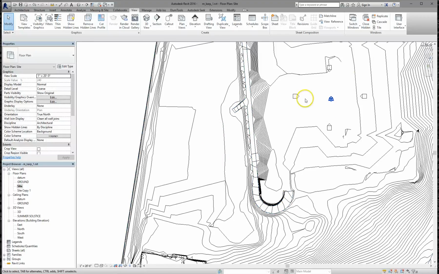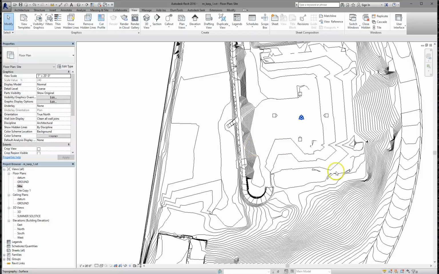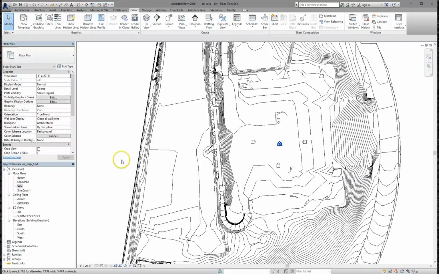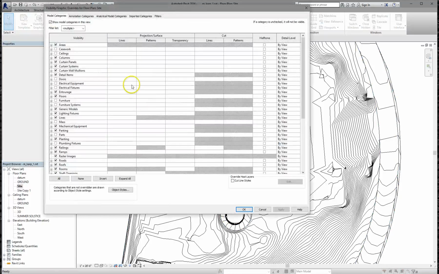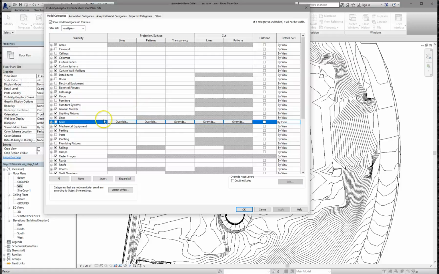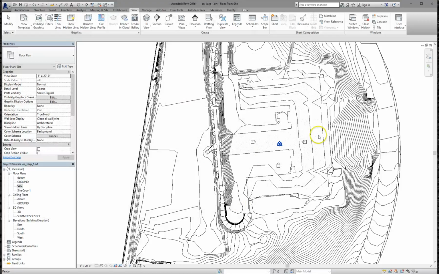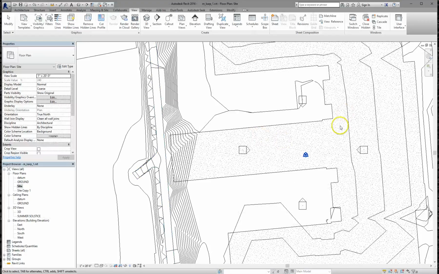The other thing is, you can see that we can't see the existing building that we built. That is because masses are typically turned off in Visibility Graphics on every view. So if we go back into Visibility Graphics, and if you push the M button, it takes you down to mass. Just click that and turn it on. Say, yes, I would like to see that. You can see the shape of your building now. It's over here.